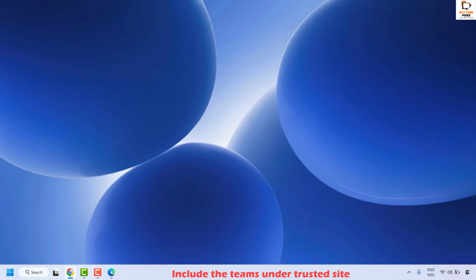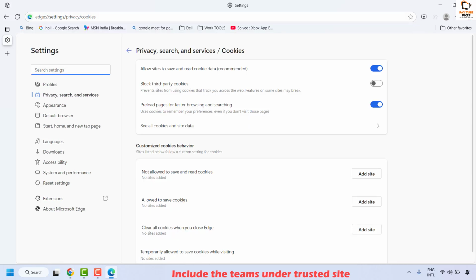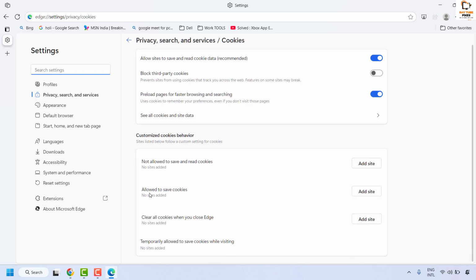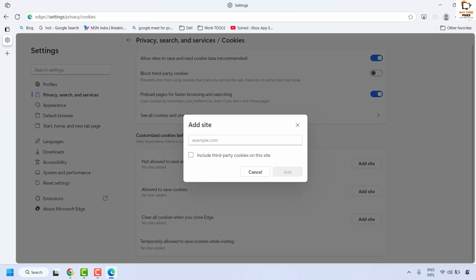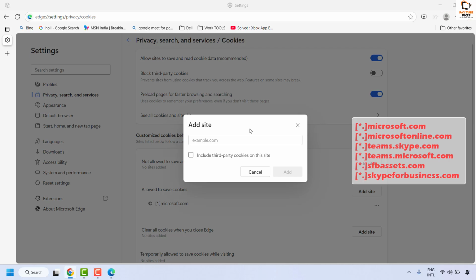Then the next method, what you could do is open Edge on your computer and type the command in the address bar, which will take you to the Microsoft cookies. And once you're on this window, you will have to locate customized cookies behavior. Under this, you will have to locate Allowed to save cookies. You can click on Add site, and under this you will have to add a couple of sites in Microsoft Edge. I will also mention this in the video description. You may go ahead and click on Yes. Repeat the same steps for all the 6 websites.